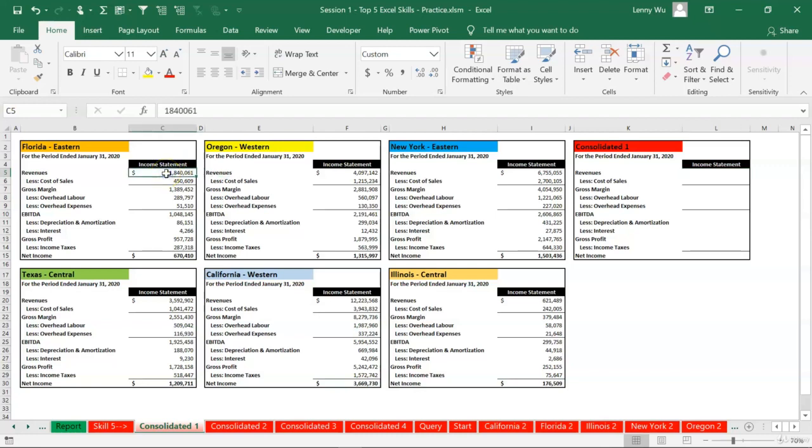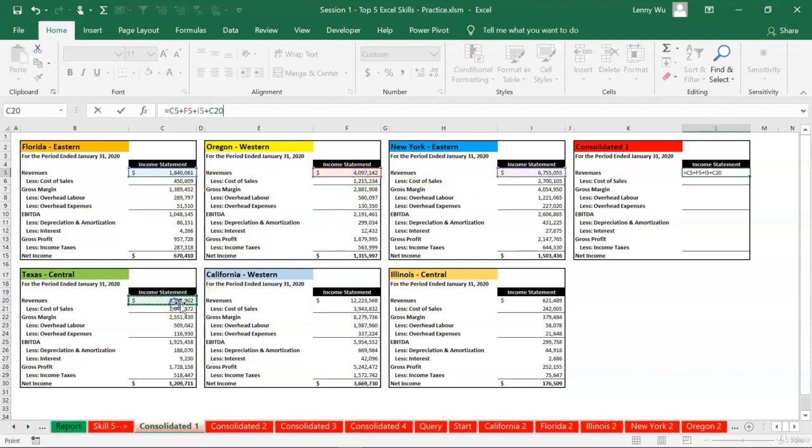So that means add up the numbers from cell C5, F5, I5, and C20, F20, and I20. Now let's write up the formula: equal, click that cell, and then plus sign, another one. So all revenue for these 6 states, press enter. Now we get the total revenue for these 6 states.